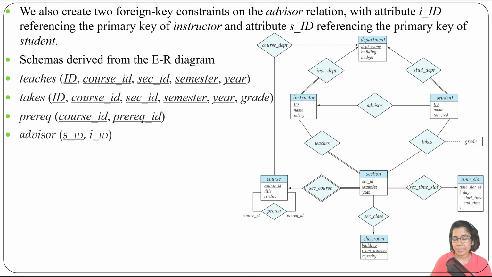Next is advisor. Advisor related student with instructor. This is a many-to-one relationship. In case of many-to-one relationship, many side ID will be the primary key for the relational schema. So here student ID and instructor ID will be the attribute, and student ID will be the primary key.